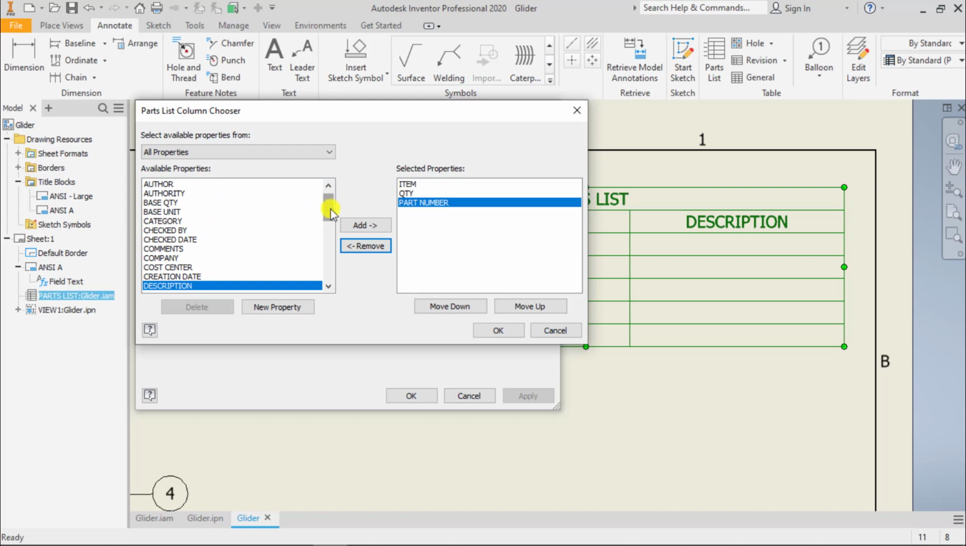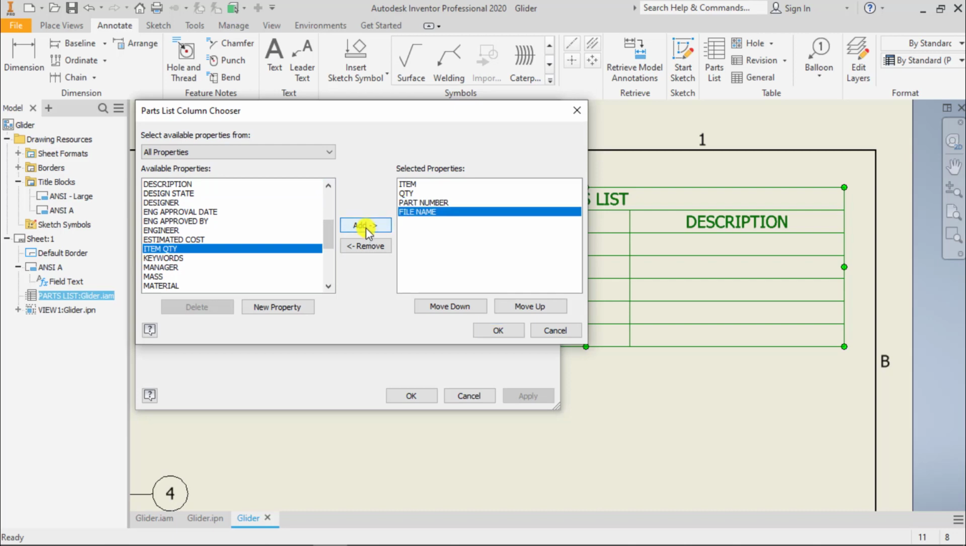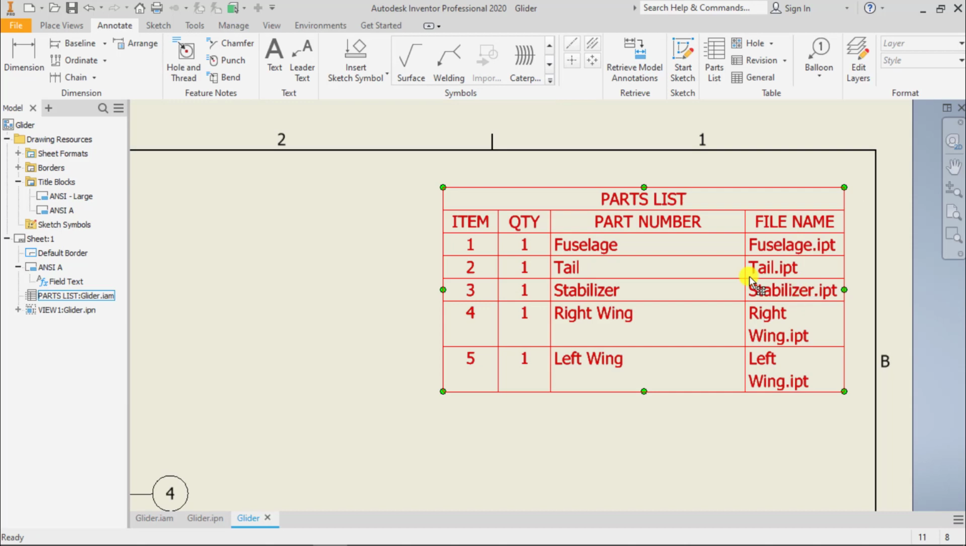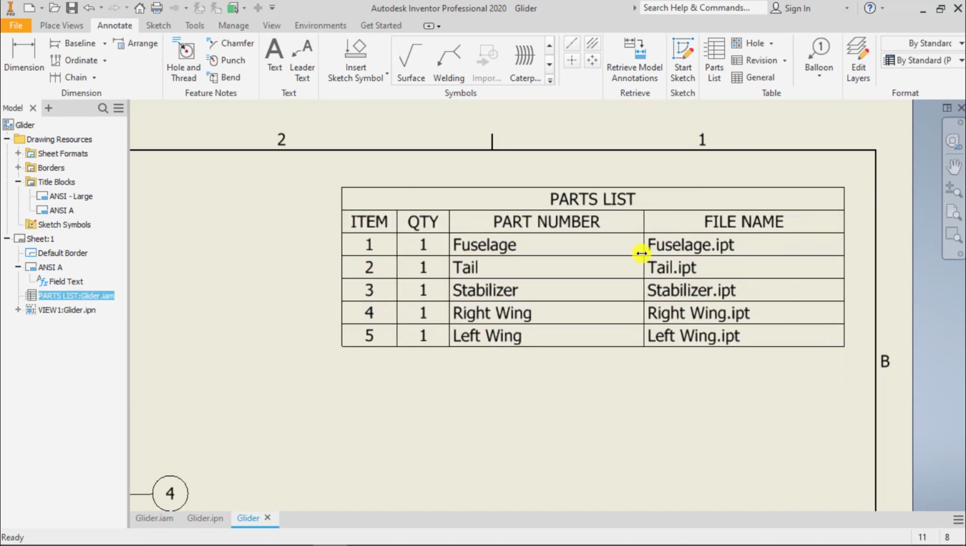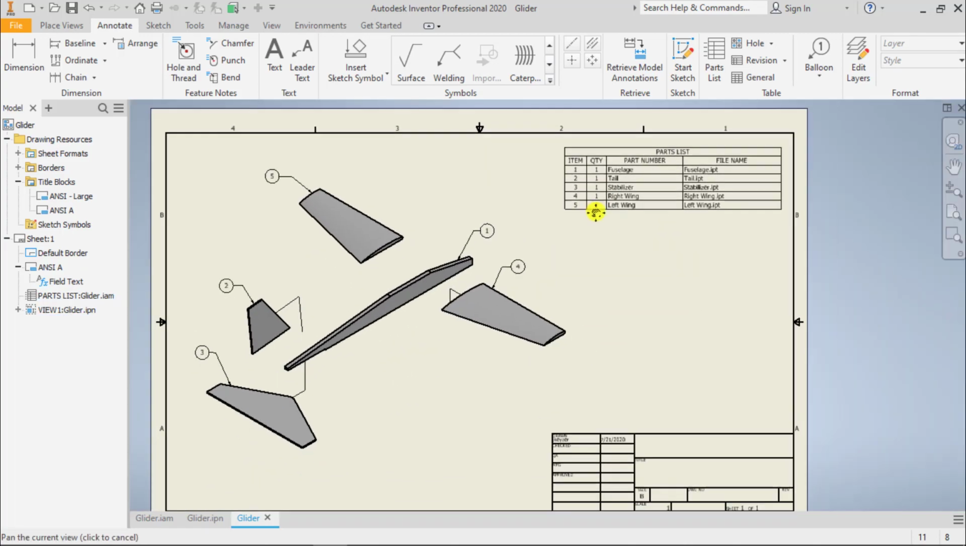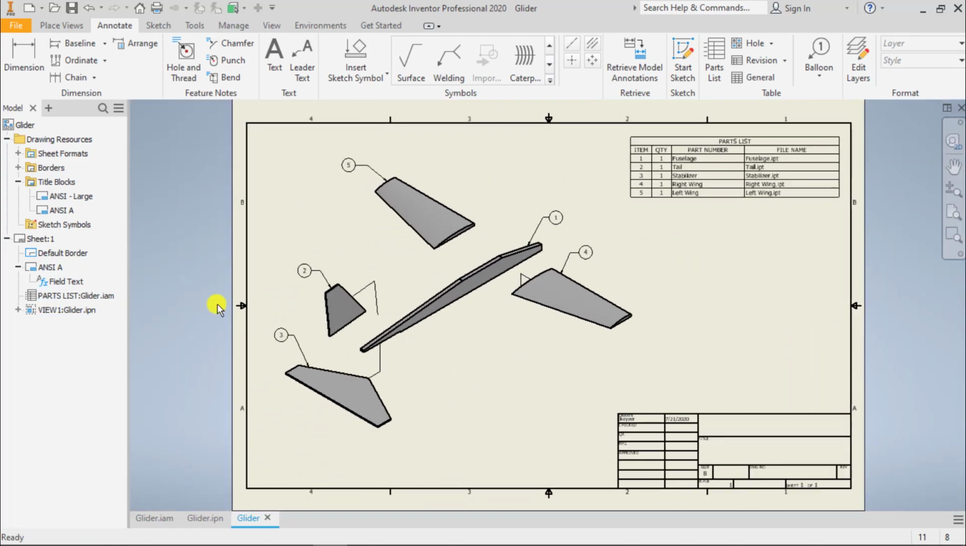And we want file name, so we're going to scroll down, find file name, add, OK, OK, and now our part has updated. Now we're going to grab this column line and stretch it over a little bit so that we've got it looking good. So that's going to do it for our first sheet.